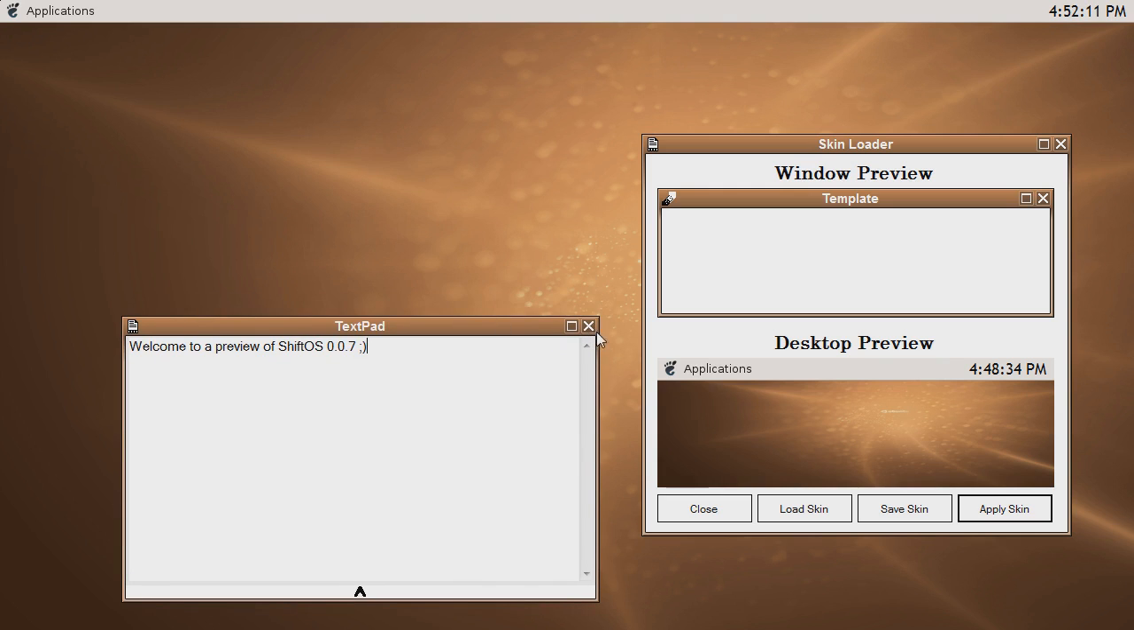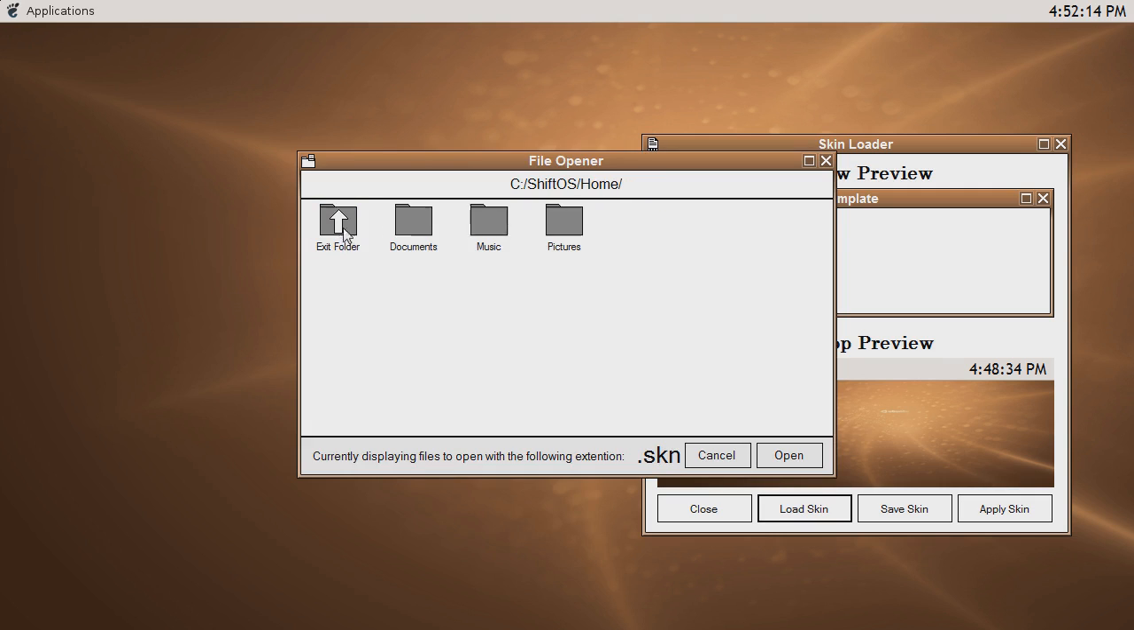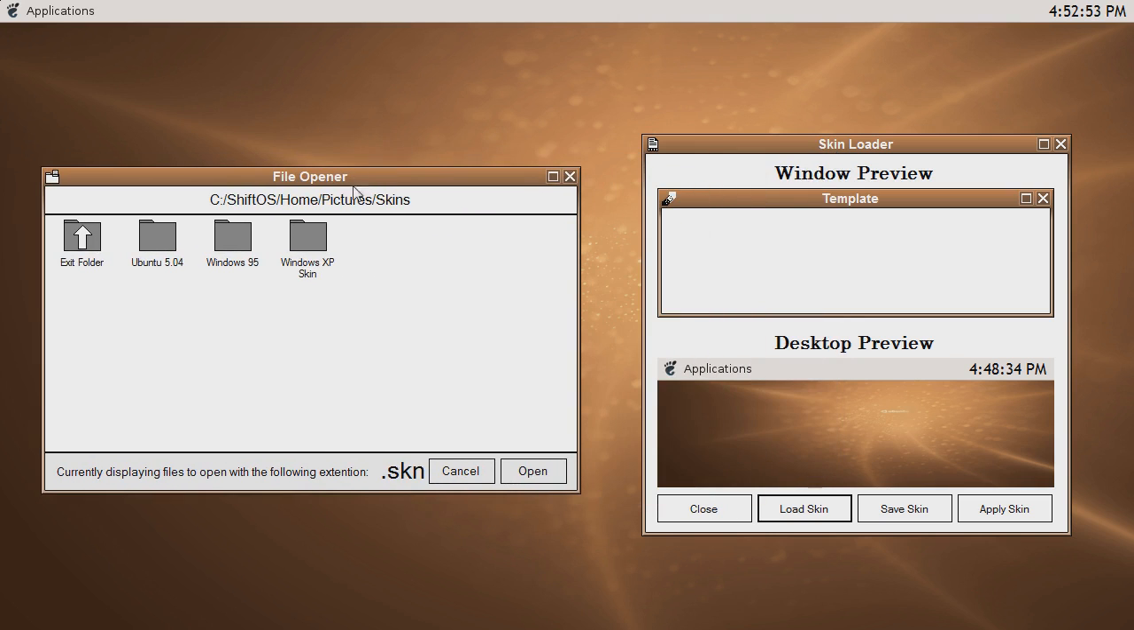Remember, though, with skins, sorry, there's a bug that makes you have to go in and out of the folder to see them. These files contain the exact location of the skin. So if you made a skin and moved this Windows XP folder up a level into just the pictures folder, suddenly the skin won't work. So when you download these skins, you actually have to make sure they're in C/ShiftOS/home/pictures/skins. Now, you could put them in any folder you want if you're making your own skin. That's just the location I've chosen. But once you click Save Skin, the graphics that you use to make the skin have to stay in that folder.